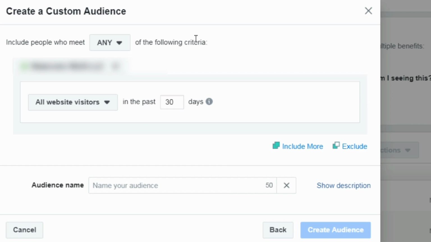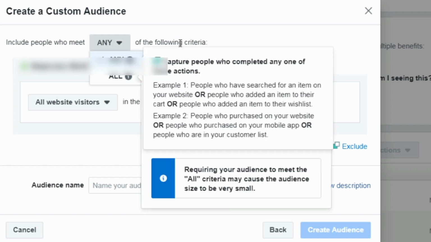Now, Facebook might change the user interface, but the majority of the time it's pretty much the same. So it says include people who meet any of the following criteria. Now you can change the any to all if you want.